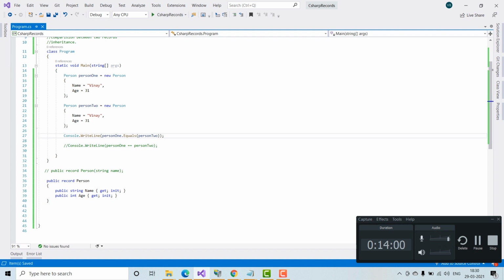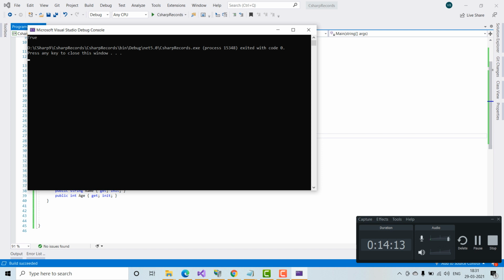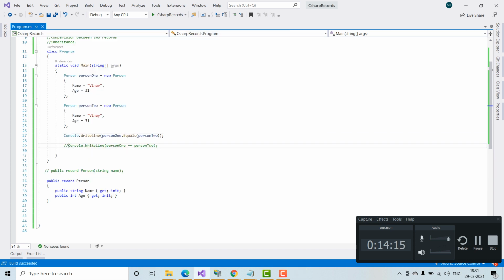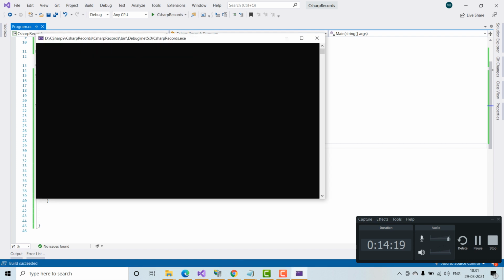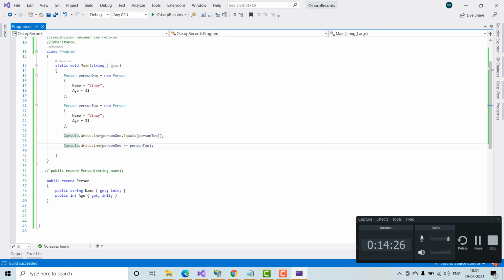We are just checking whether it will return true or false, whether the same objects are equal or not. We will check in this way. Now it's true. Now let us test this one as well. So both are true. Yeah, we can do an equality check. So in this we can do an equality check here.